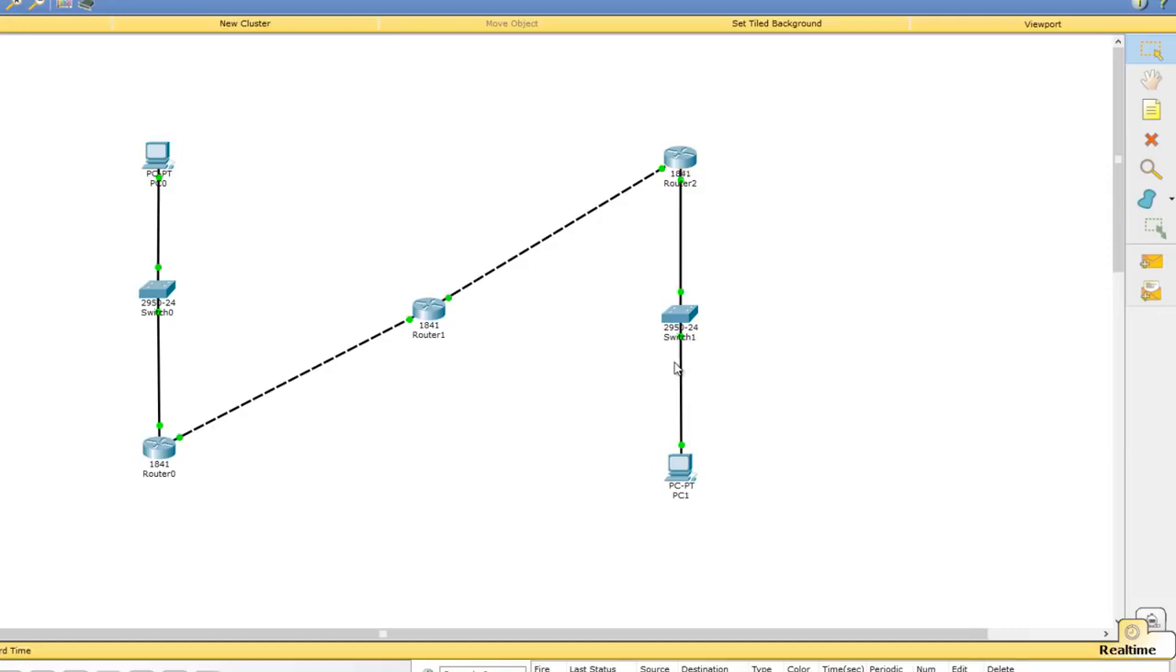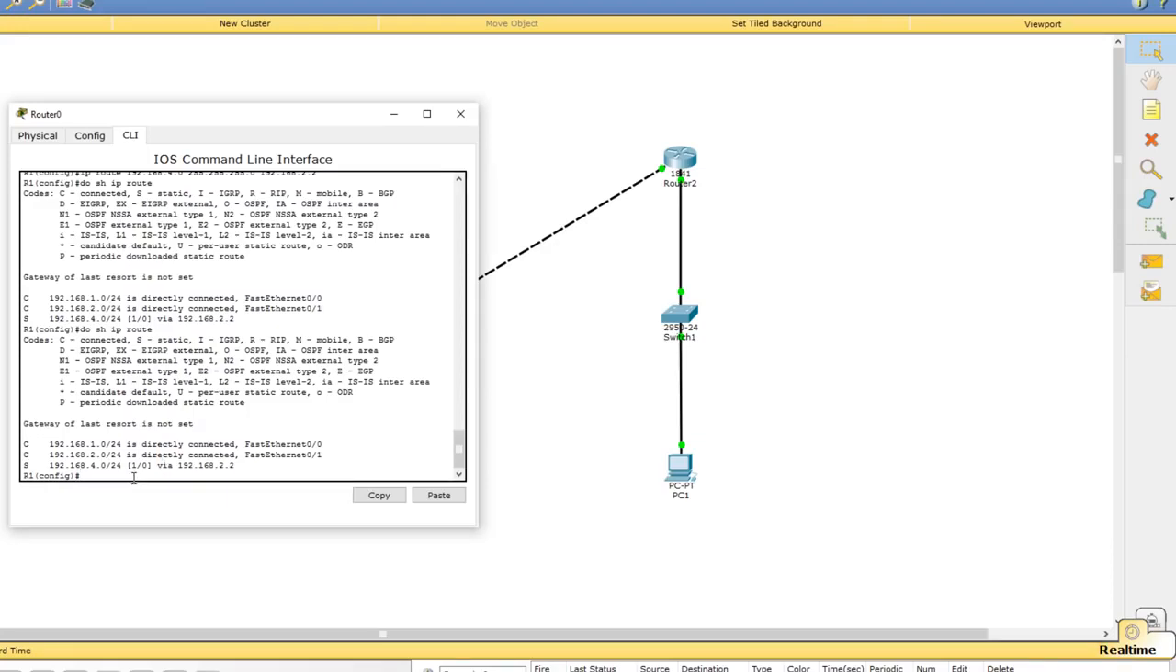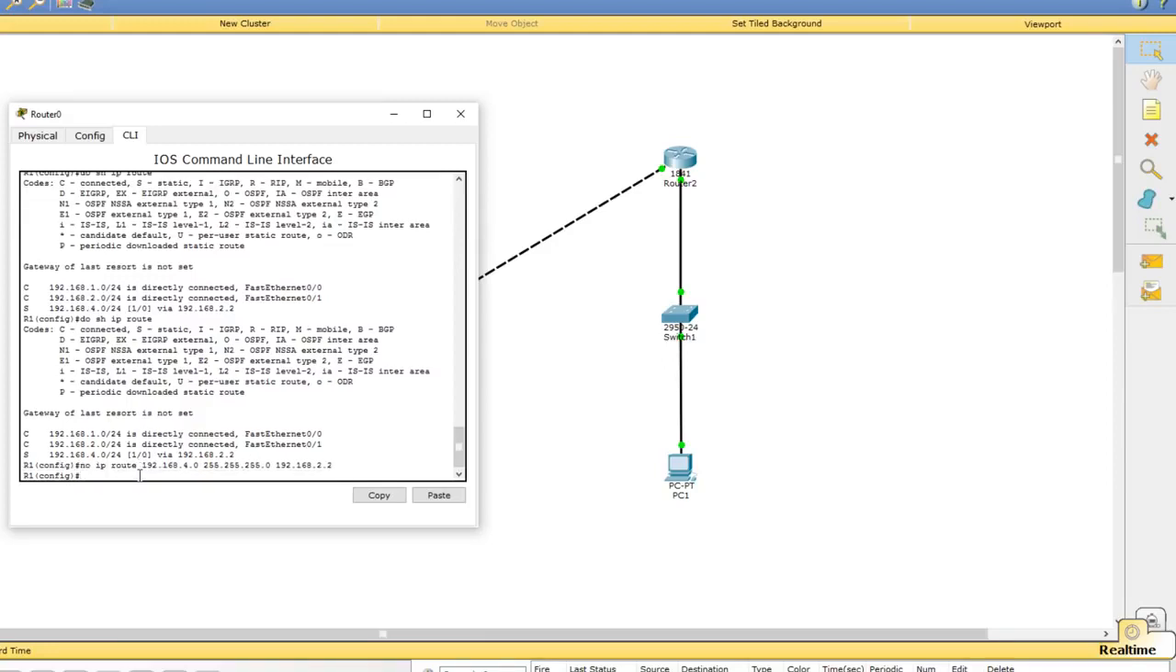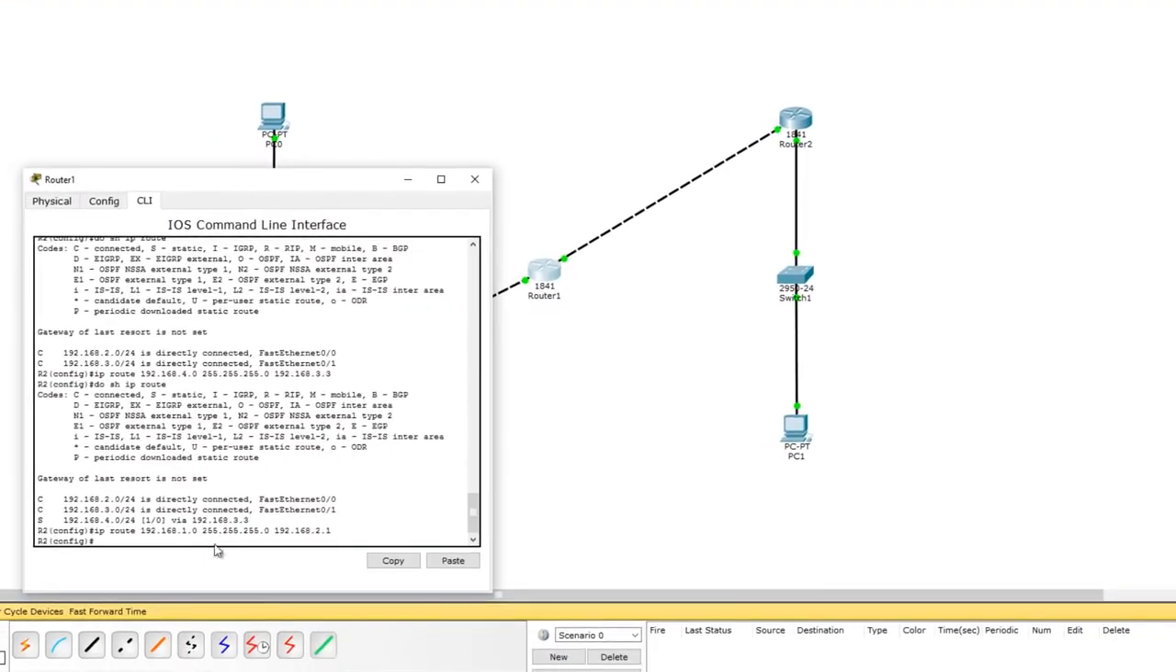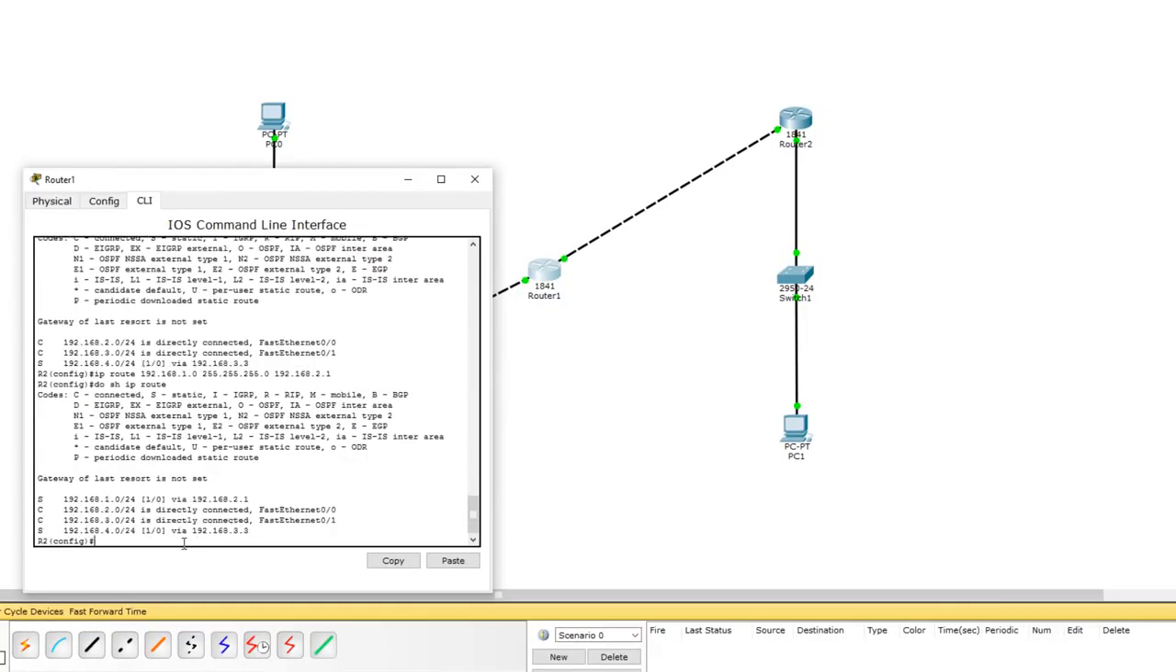To solve this is why we need dynamic routing. So I'm going to quickly remove all the routes that we just created. I'm going to say no IP route for the 4.0 network I removed from here. Here we have do show IP route. So there are two static routes that we created. So I'm going to remove both those static routes.